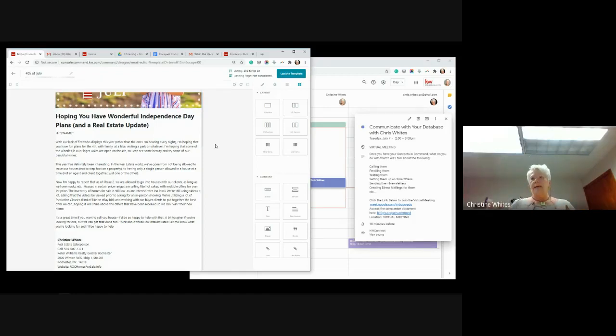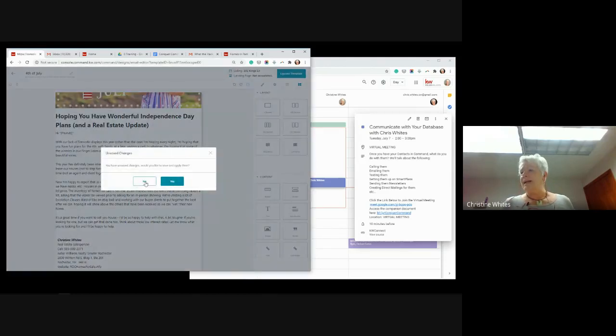I create my email templates in designs. There's also, if you do a campaign, a couple of default templates, but I don't like them. So I use these instead.